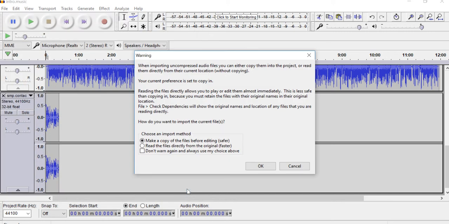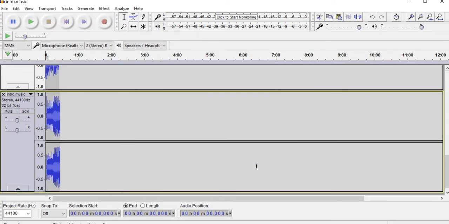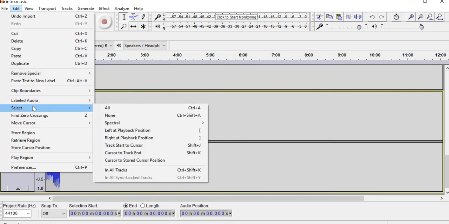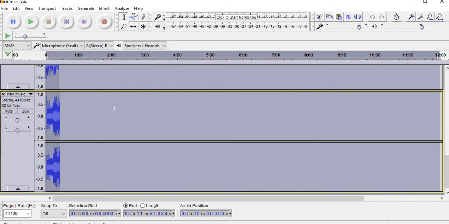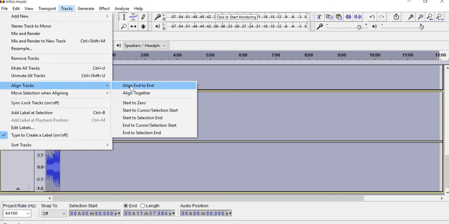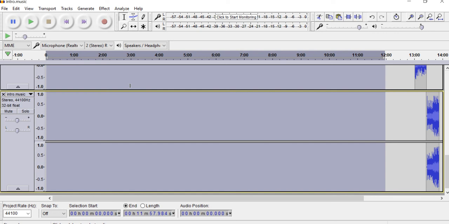So I've got my music, I've got my intro, which is just the Cove sponsorship. I've got my interview, I've got whatever intro I do for that specified interviewee, and then I have my closing and my ending music again. So then what you have to do is go edit, select all, and that'll highlight all 5 files in this case, but typically there's 6. And then I go tracks, align end to end. And now they're stacked on top of each other, end to end.